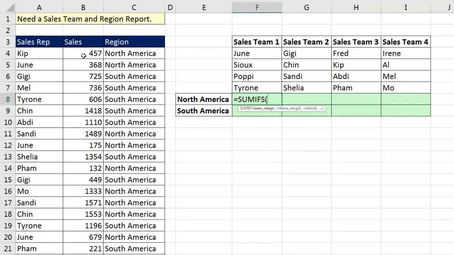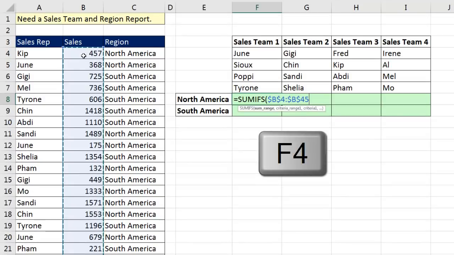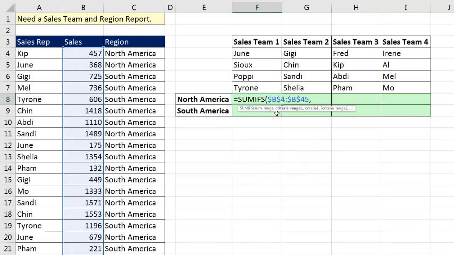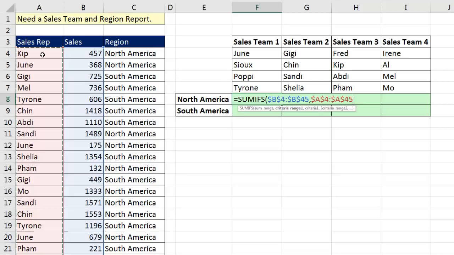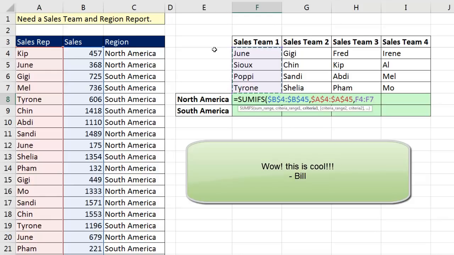Sum range, those are all the numbers. So I'm going to click in the top cell, Control-Shift down arrow, F4, comma, criteria range. I'm going to highlight the entire sales rep column, Control-Shift down arrow, F4, comma. Now, normally, we put a single item like June sales rep into criteria. That tells SUMIFS to spit out one answer for June. But if I highlight 4 different cells, 1 for each sales rep, we're instructing SUMIFS to do a SUMIF for each individual sales rep.